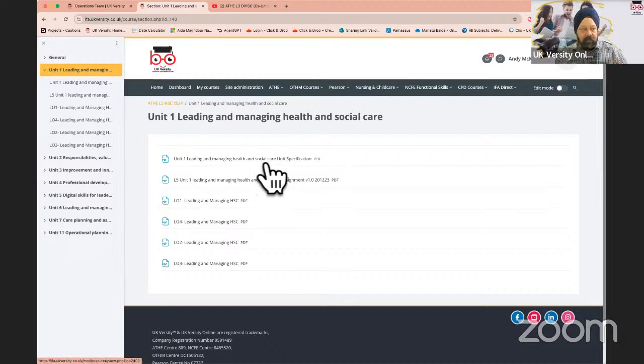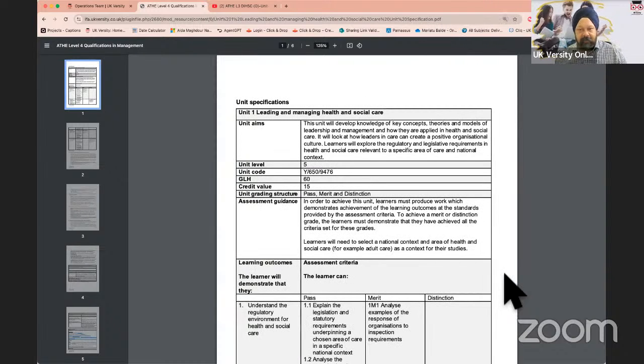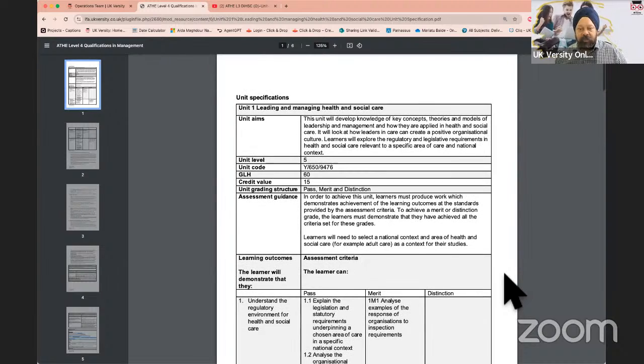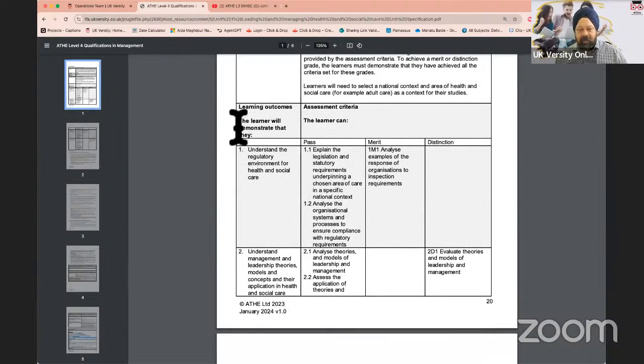The first document that you're generally going to see on your system is what is called the unit specification, which is the first document on the unit. This is a document that we as lecturers use to develop the teaching content and also to teach you what is required to learn in this unit. It'll have things like the aims and objectives, the grading, the credit value of the unit, but most importantly, it'll have the learning outcomes and the assessment criteria that we need to cover in lectures.